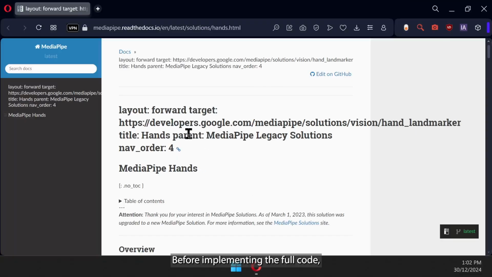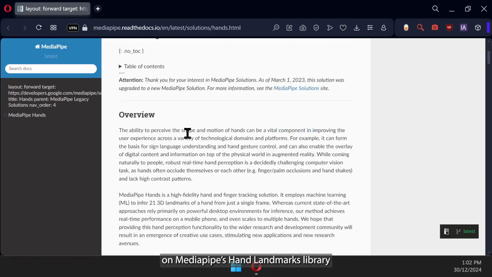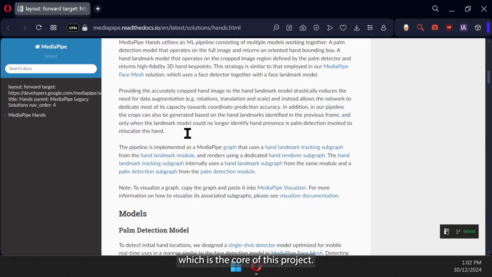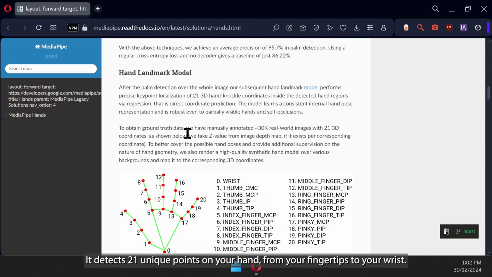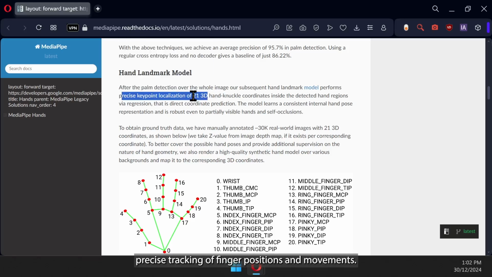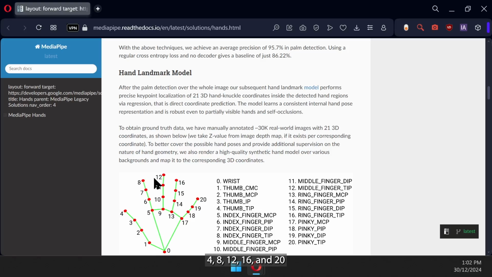Before implementing the full code, let's have a general overview on Mediapipe's Hand Landmarks library, which is the core of this project. It detects 21 unique points on your hand, from your fingertips to your wrist. These landmarks enable precise tracking of finger positions and movements. For example, landmark 0 represents the wrist, while landmarks 4, 8, 12, 16, and 20 correspond to the tips of your thumb and fingers. Understanding these points is crucial for defining gestures.